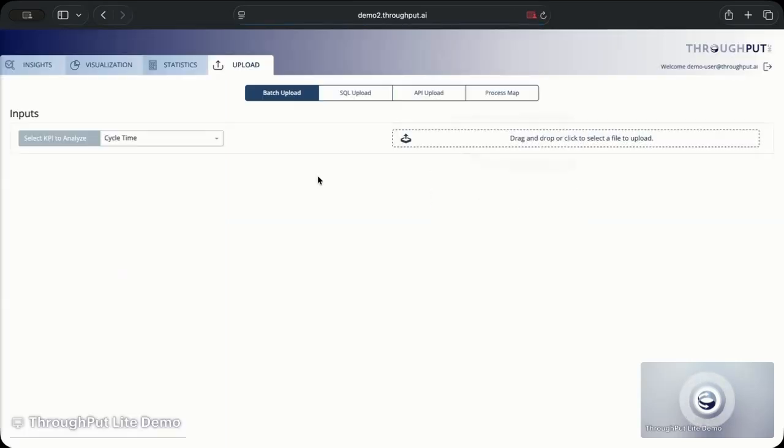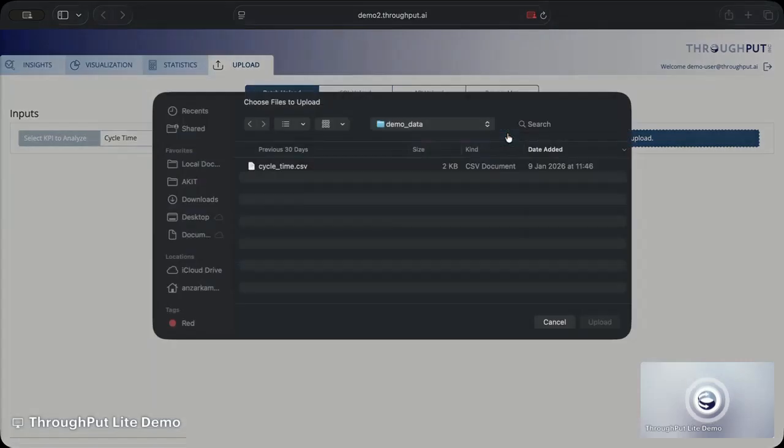Once you log in, you will land on the batch upload page. Here you're able to upload any sort of Excel or CSV file. You could select the different KPIs. Don't worry about it right now. Just choose cycle time. I have a sample data set ready.